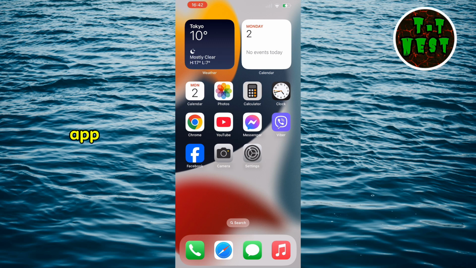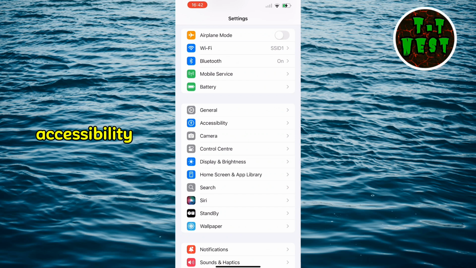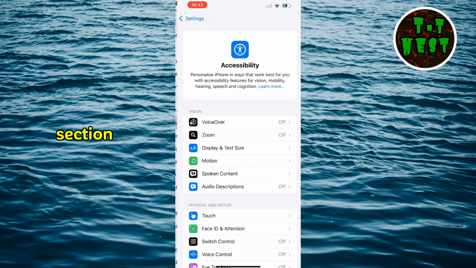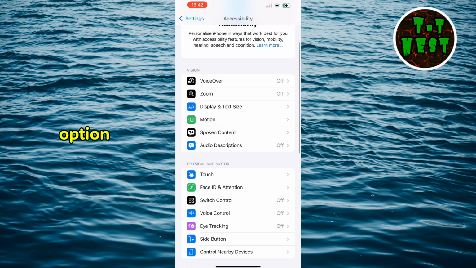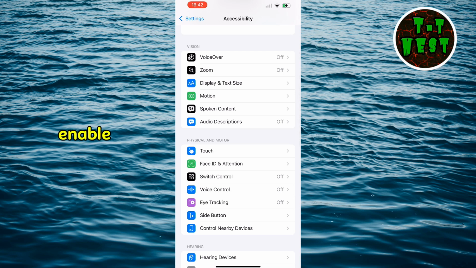Head to your Settings app, then scroll down and tap on Accessibility. Under the Physical and Motor section, look for the eye tracking option. Tap it and toggle the switch to enable the feature.